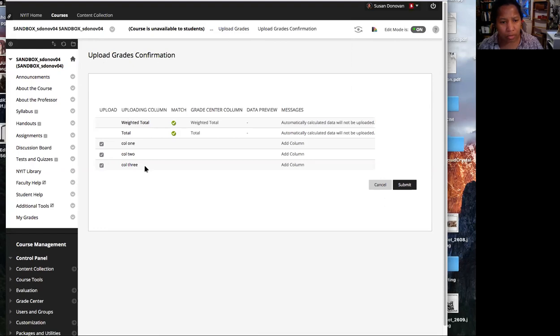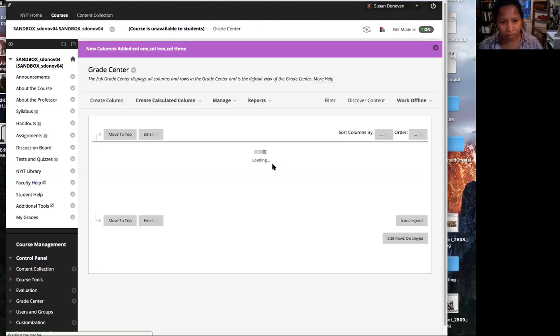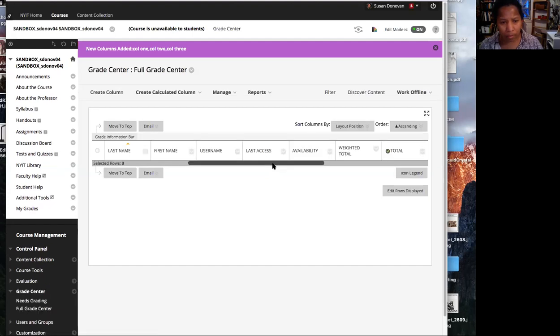On this next screen, you'll see whether or not your formatting was successful. You can see that I've added 3 columns: add column, add column, add column, and our 2 existing columns are still the same. So we'll go ahead and submit this. Now we have 3 new columns. These columns have no information in them.